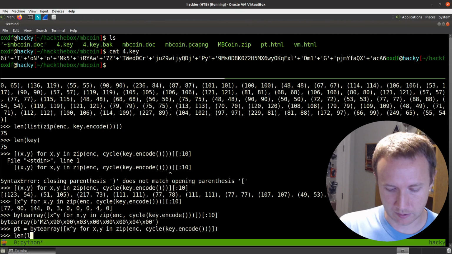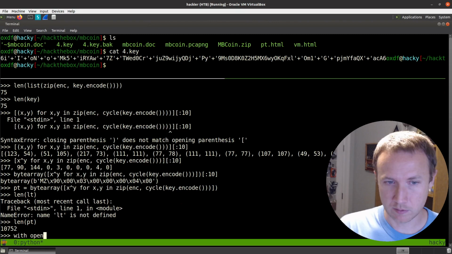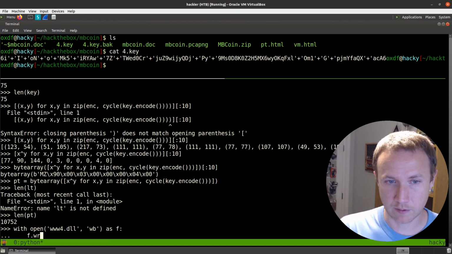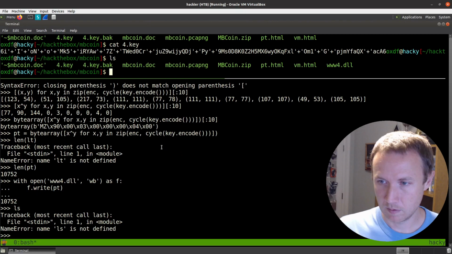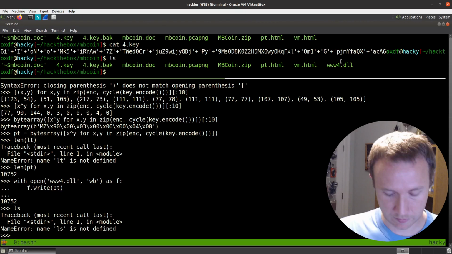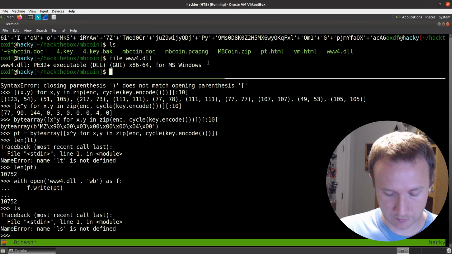So we'll do with open www.for.dll, write binary as f, f.write pt. And if we come up here, we now have our www.for.dll, and it is a Windows 64-bit executable. So that's exactly what we wanted.